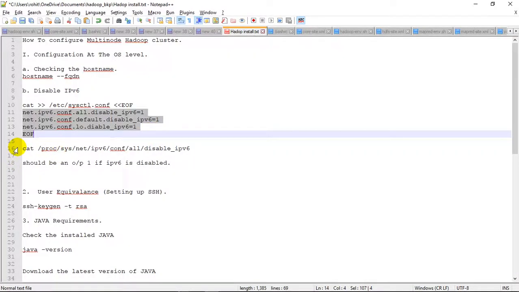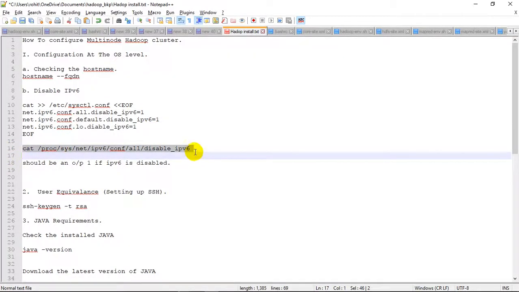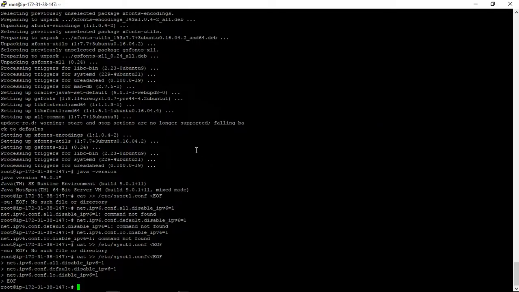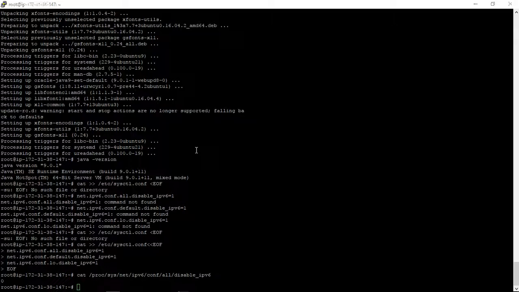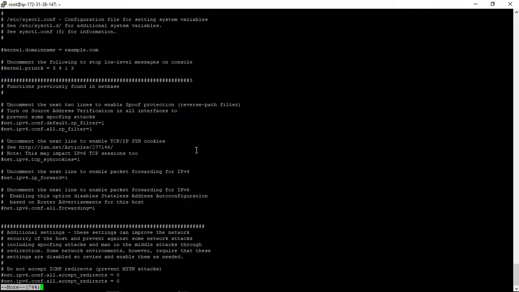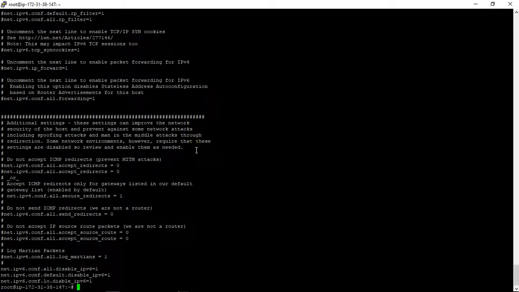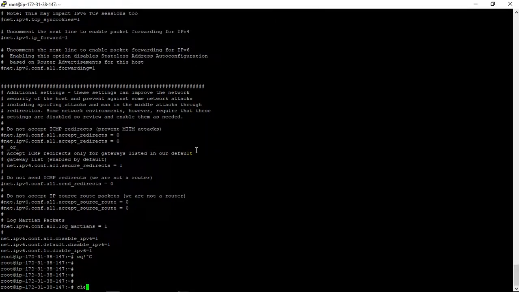So if we check the value, then the output is 0. That should be 1. But no worries, when we reboot the machine, it will change to 1. Okay, let's see the values. Okay, so the value is copied. Let's apply it.